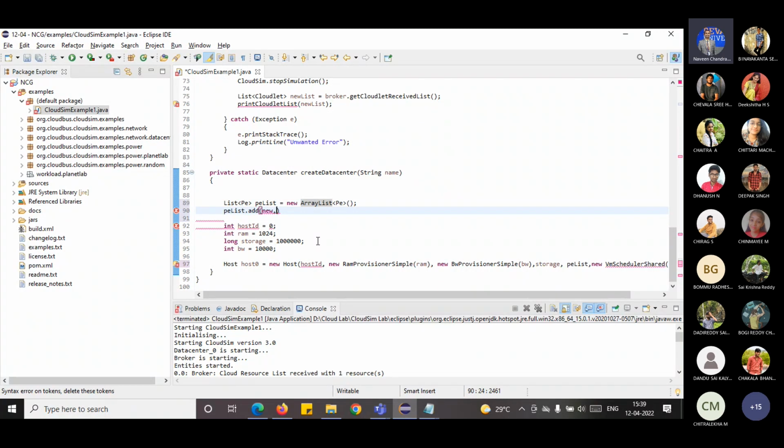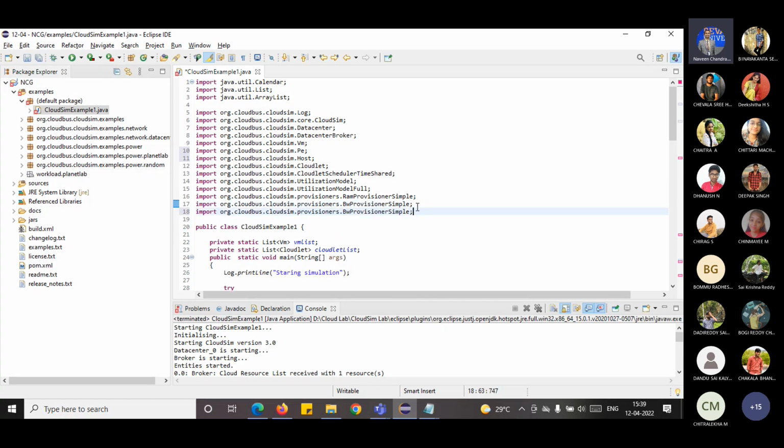For that, what I will be doing is add a new pe. So what I'm initializing is a pe, where the initial id is 0. Then new pe provisioner simple. However you had a RAM provisioner simple, in the same way you have to use the pe provisioner simple. Still this pe provisioner simple is not imported. Let me import that.